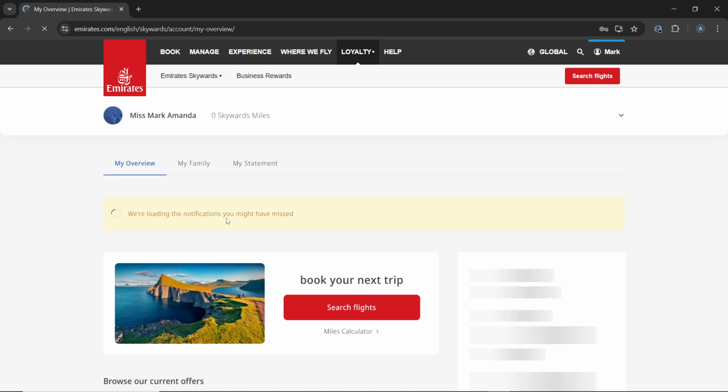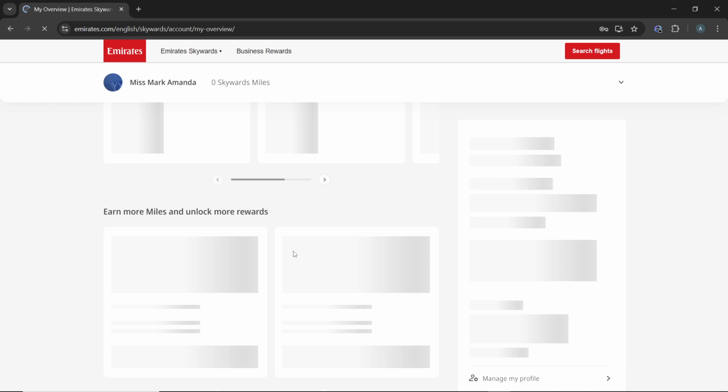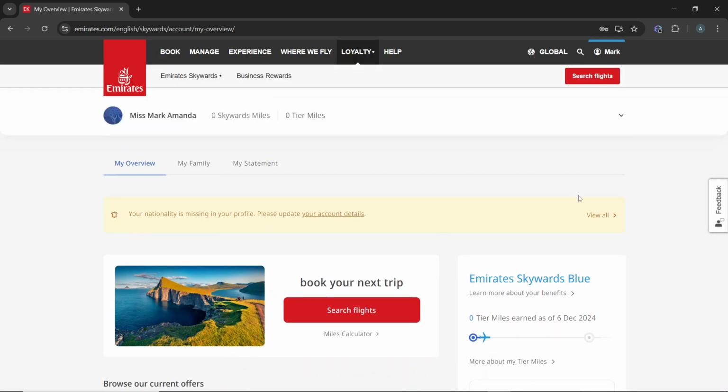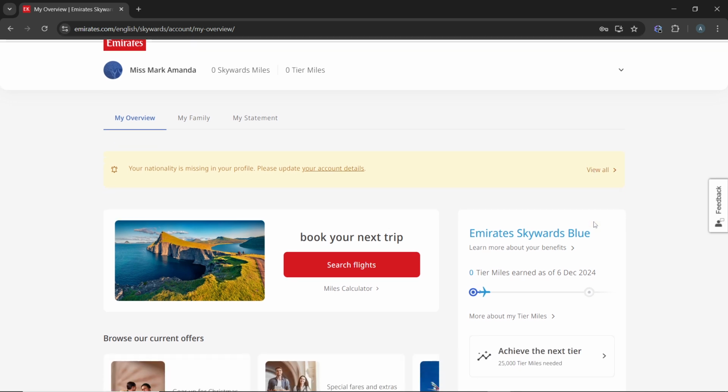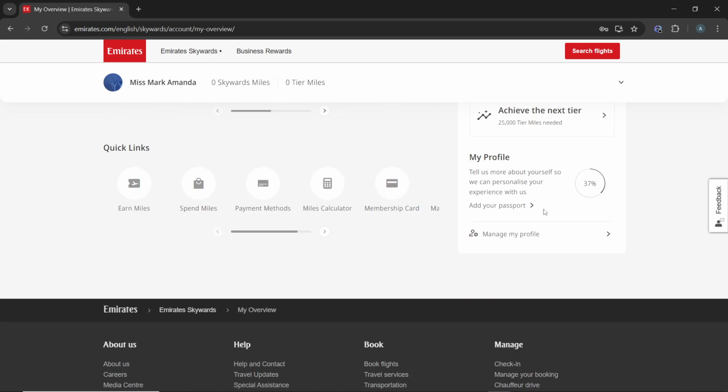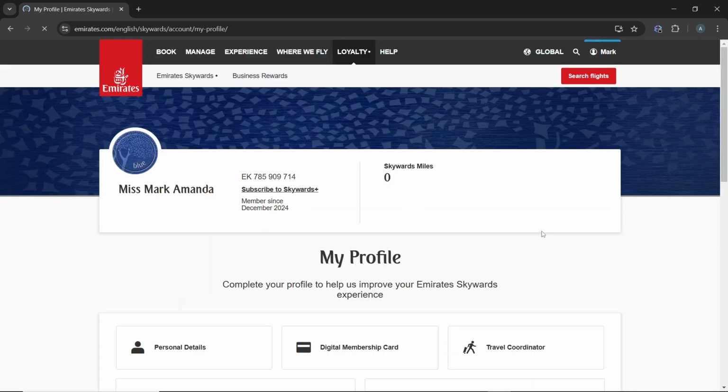Now, in My Overview section, the next thing that you're going to do is to scroll down the page, head over to the right corner of the screen, scroll down the page until you find Manage My Profile. Now, click on Manage My Profile to access your account details.